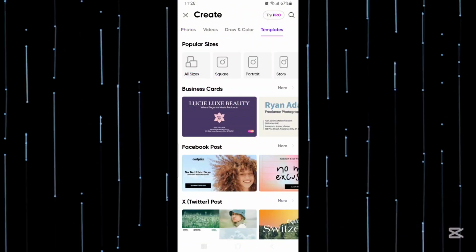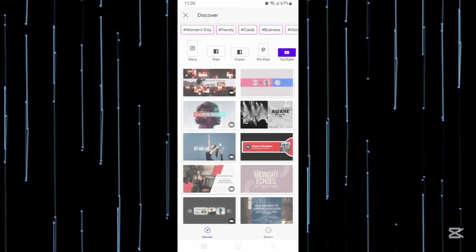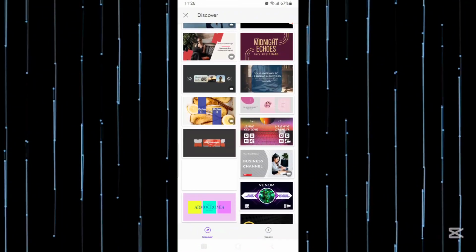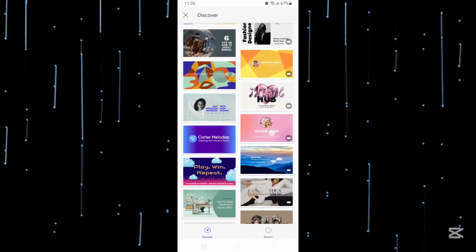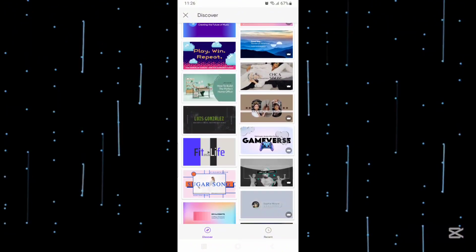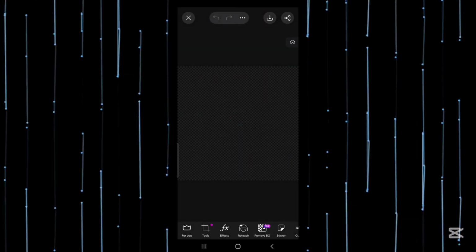Open the Picsart app and click on templates. After that, scroll to the right side. You will find the YouTube option. This is the place where you can find free templates for your YouTube thumbnail. You can make your own choice while choosing this template. Select the template that you want to use. Right now, I will be using this template for my YouTube thumbnail.